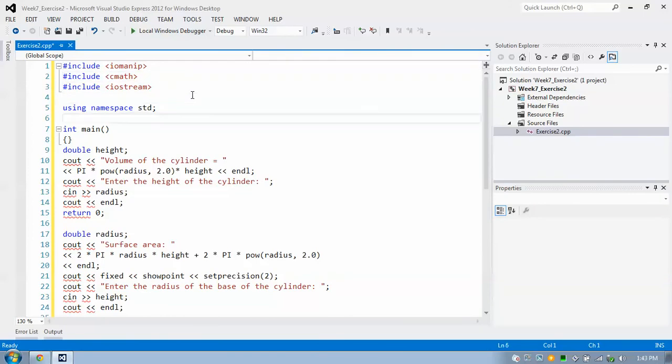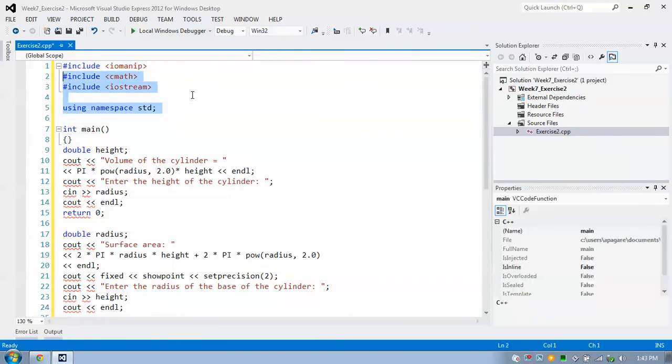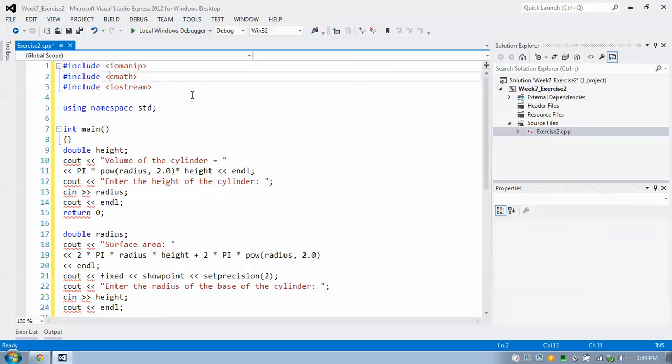Why are we doing this? Because this is how we must write our code to begin with. All the includes should be on the top. The order of includes doesn't matter. iostream could be last, iostream could be first, cmath could be second, cmath could be first or third. It really does not matter.